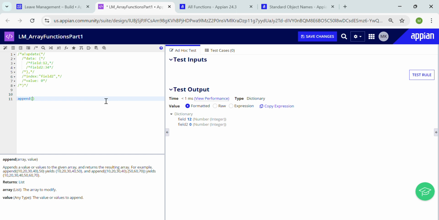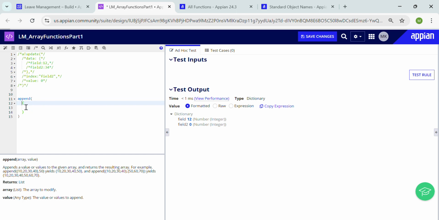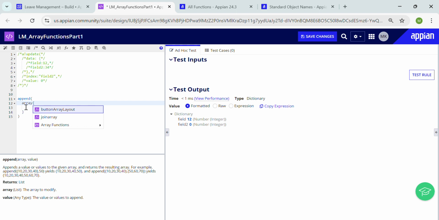So basically append is used to append values to the array. Okay, let me take an example and tell you. In append, the first parameter is array.